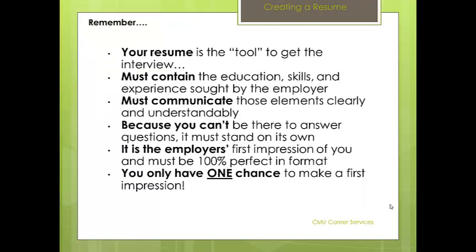Some things to remember about resumes. Your resume is a tool to get you the interview. It must contain the education, skills, and experience that the employer is seeking. It needs to communicate those elements very clearly and understandably. Because you can't be there to answer questions, it must stand on its own. And it is the employer's first impression of you and must be 100% perfect in format. You only have one chance to make a first impression.